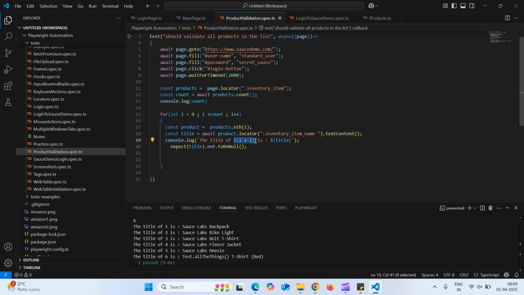So using this dollar symbol and curly braces, I'm entering the variable, and for title also. I'll explain once again. The first time, the value of product index is 0. 0 means first product, so it prints the title of the first product. Again the for loop runs, the value becomes 1. 1 means second product, so it prints the title of the second product.